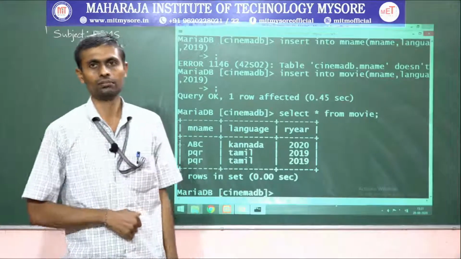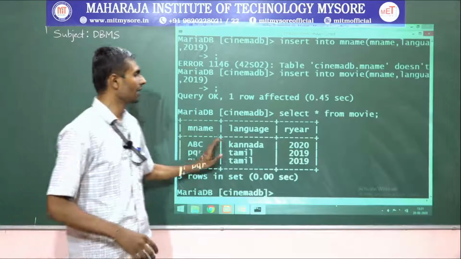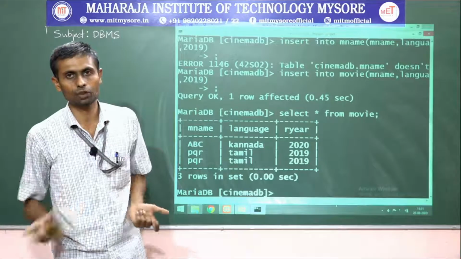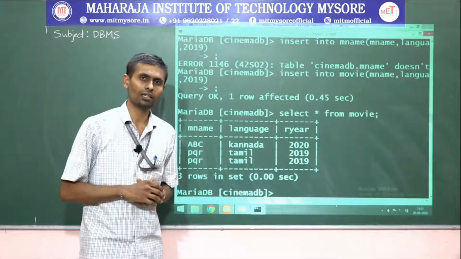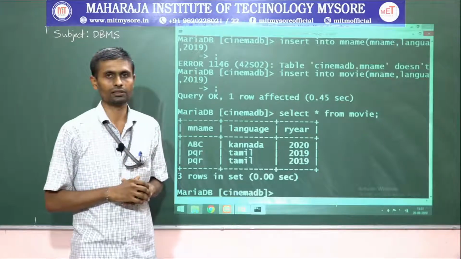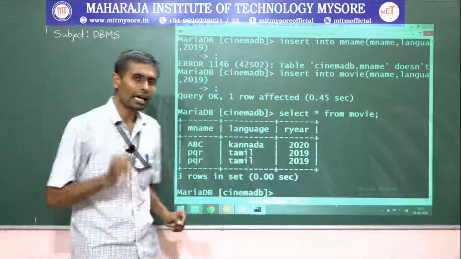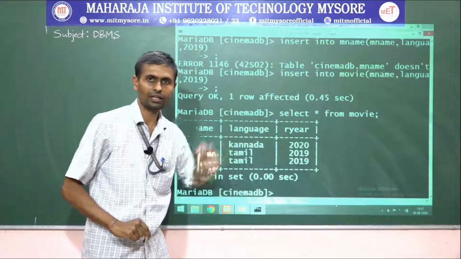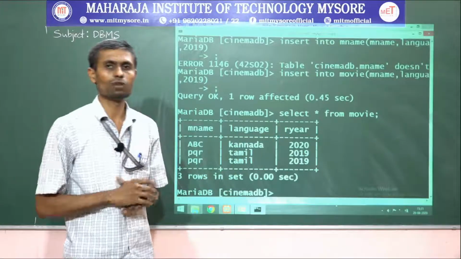What can I do, friends? My friends' suggestion is, sir, delete the table, then create the table again with the movie name and those things. We can do that, but definitely it becomes a very costly solution, right? So what best can we do, friends? The best thing here is, do we have a command to add a column to my table, right?